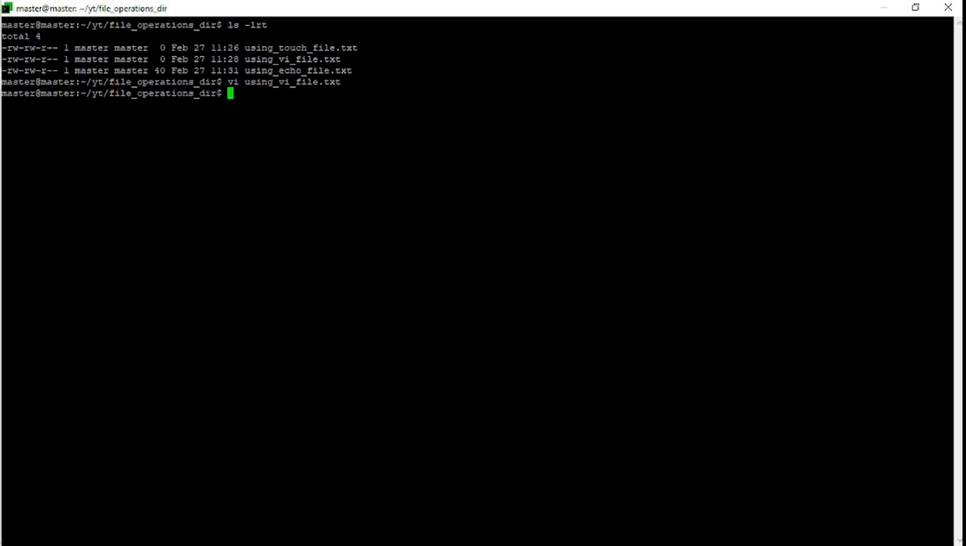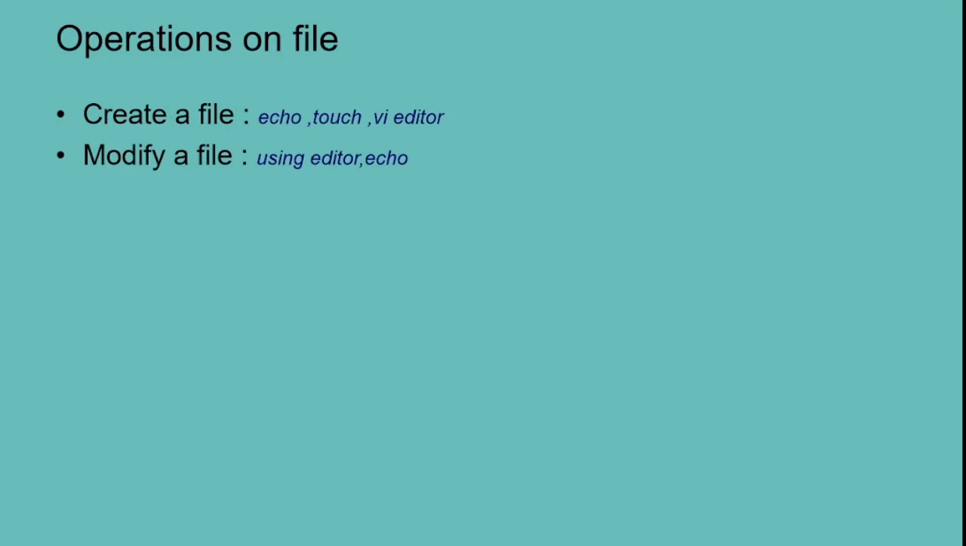Let's see the content inside the file. See, it is writing. Next operation we will perform, save and close a file, which we have already gone through.